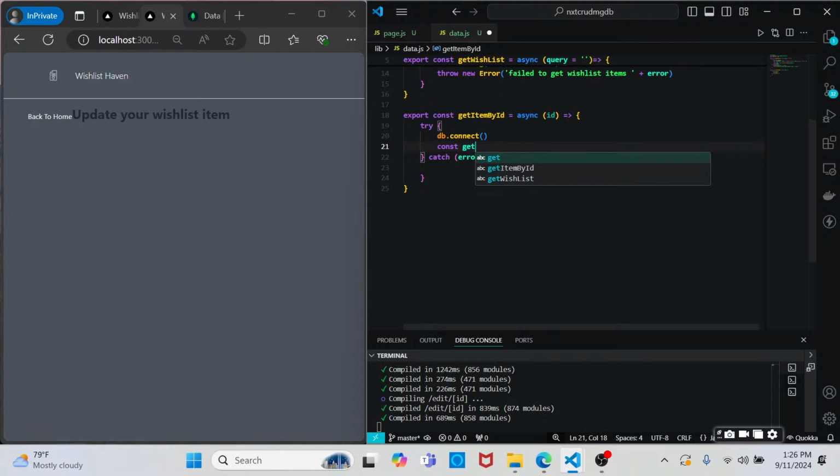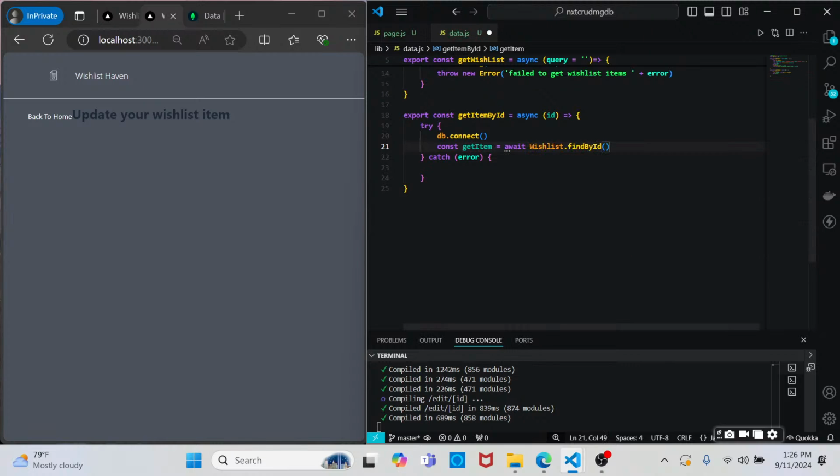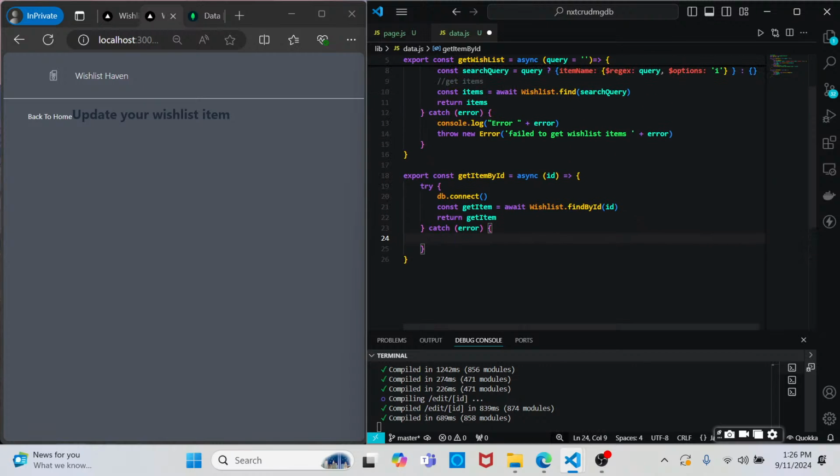Then we'll say const getItem, and we're going to say await wishlist.findById. And we'll pass in the ID. And then we'll return getItem. If we get an error, we actually can just copy this exact same thing.